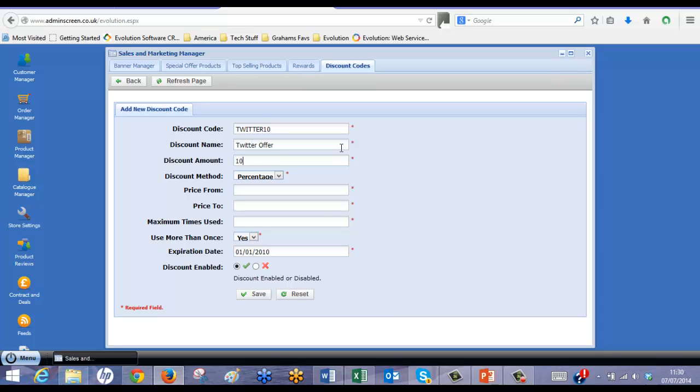So, for example, we will do a Twitter offer. If we type in Twitter 10 at checkout, we'll get 10% off, but only if we spend over £100. Maximum times used: this is how many times that particular promotional code could be used. So you may send it out to 500 people, whether it's social media, emails, whatever method you want to use. The first 100 people can use it.